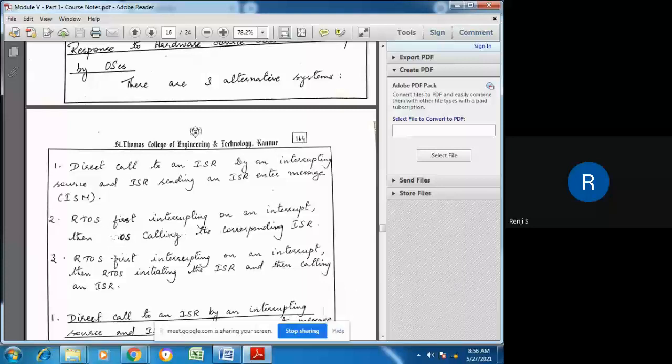So the first method for handling interrupts was a direct call to ISR by the interrupting source and the ISR sending an ISR enter message, ISM, to the OS. Usually when an interrupt arrives, it will directly request the operating system, and the operating system will then suspend all the currently running processes, and then the interrupt service routine will be handled. After servicing the interrupt, it will return back to the task that has been suspended. That is what normally happens.